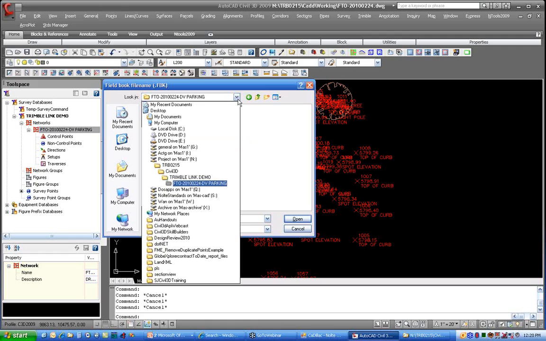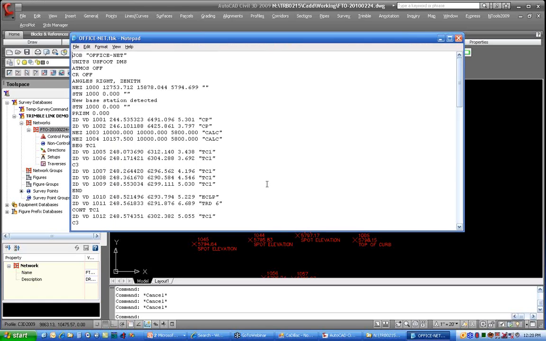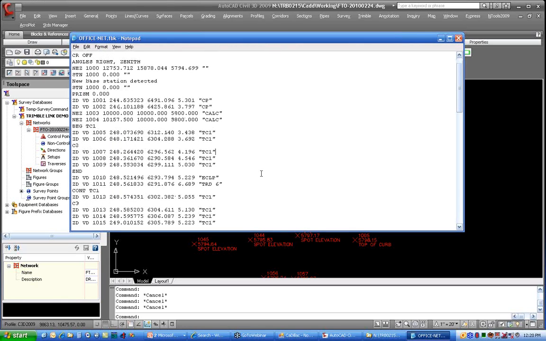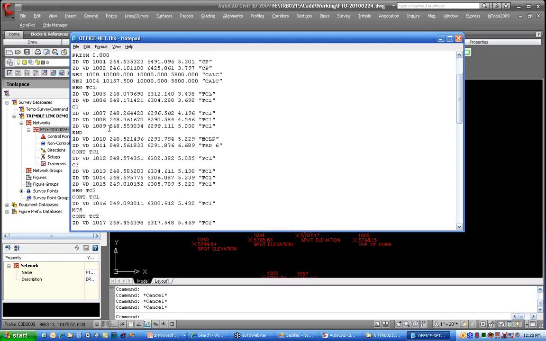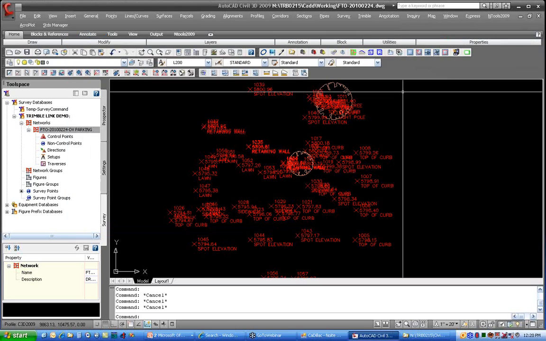If you look at the full path here, it's going to come down into the Civil 3D. There is the database name. There is the network name. And in that folder is my fieldbook file. All right, so we'll open that up. All right, so I do have figure commands. All right, so that looks good. So let me go ahead and close that down.